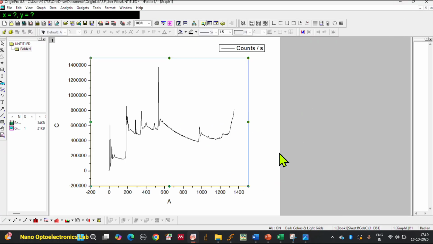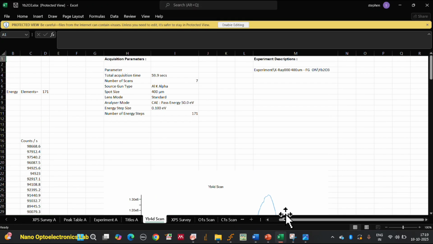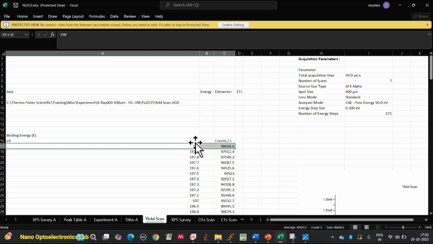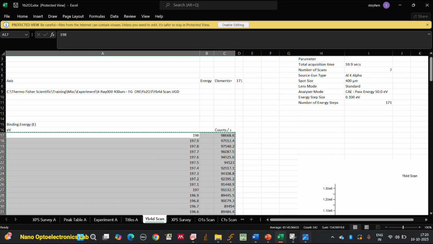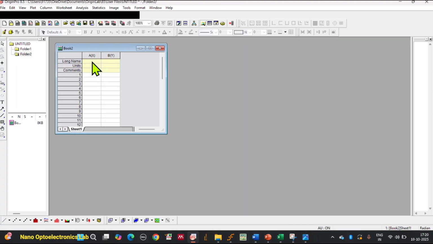So now we are going to take another image, for the ytterbium oxide scan. So what will you do? Primarily we will just copy the data, and we are going to the Origin software. Take another workbook, and in this workbook we are going to paste it. Yes, we got the data.